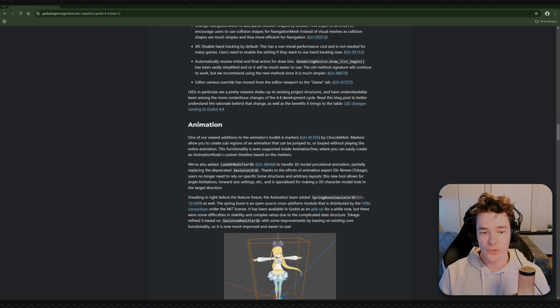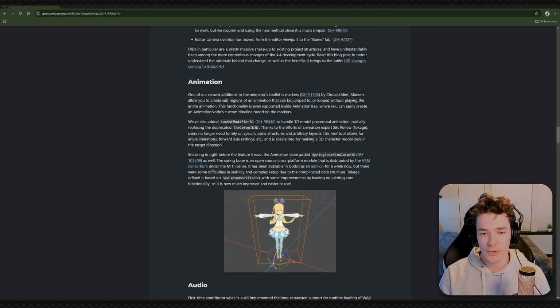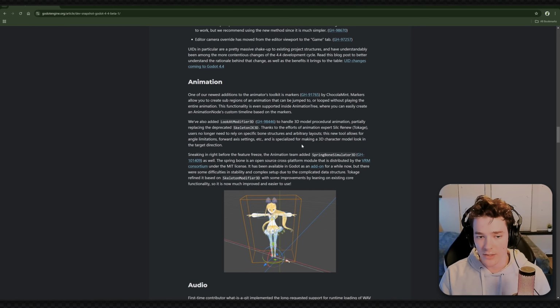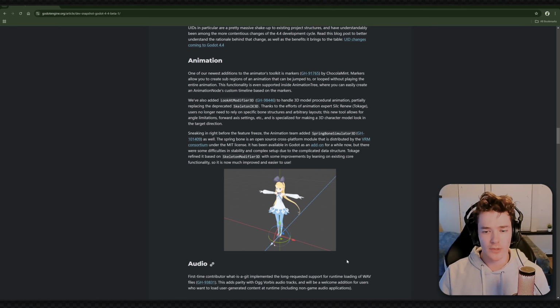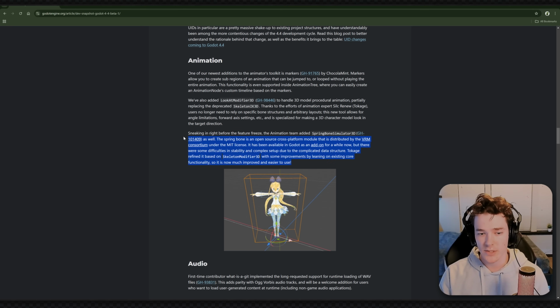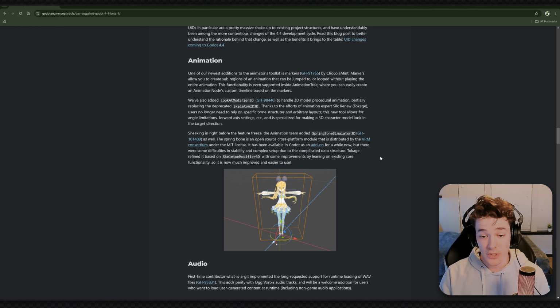You also have some additions to the 3D animation side of things. So obviously the animation markers, like I showed you guys, and then we have a new look at modifier 3D, which is going to help with procedural animation and stuff like that. So if you are into that kind of 3D animation side of things, this is going to be really helpful for you. And then we also have the spring bone simulator, which, if I remember correctly, jiggle and spring bones have been kind of working in 3D, but I know that their two-dimensional counterparts are a lot more efficient. So it's cool to see that this is getting fleshed out and we're getting additions in that area.